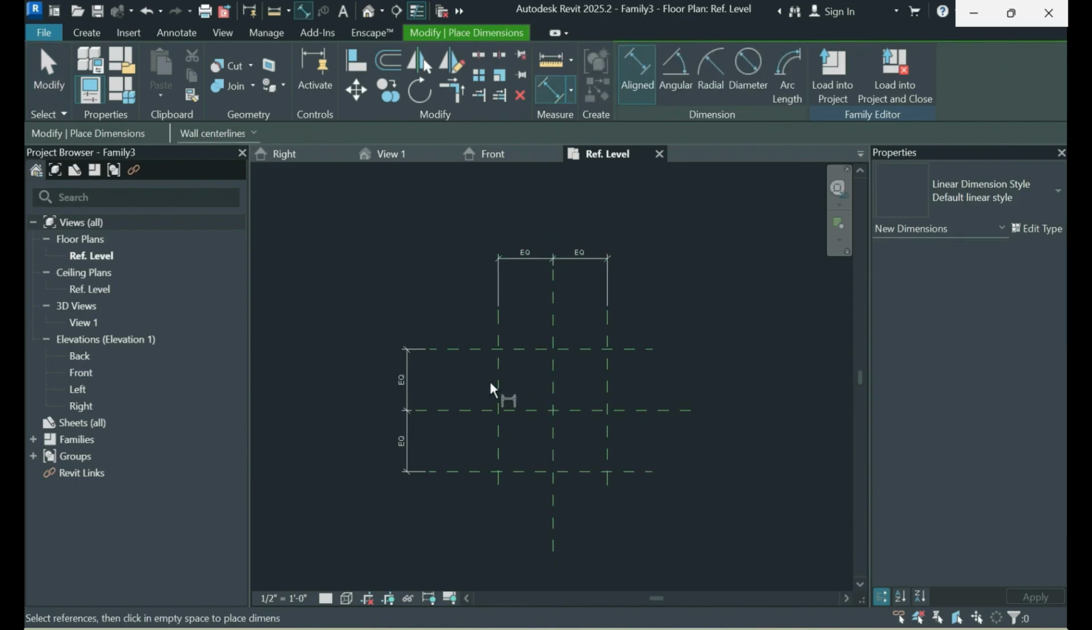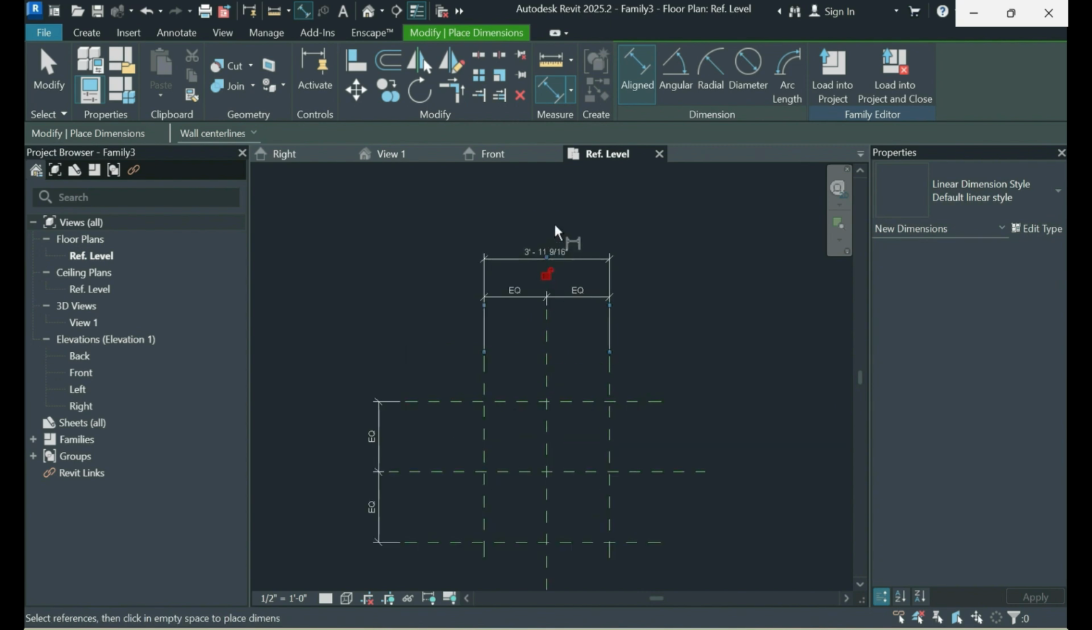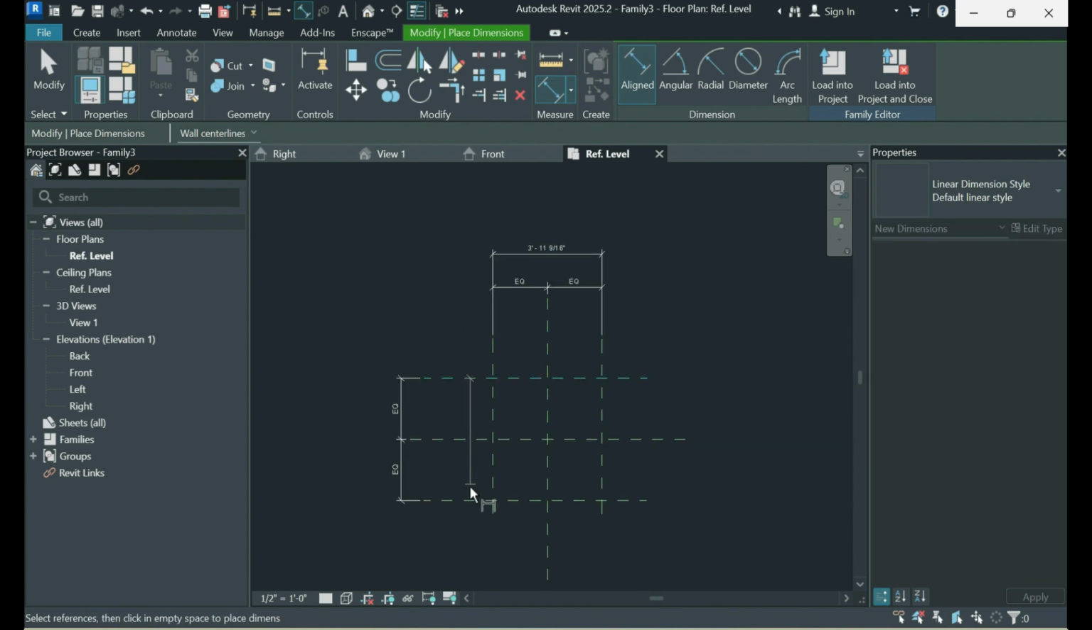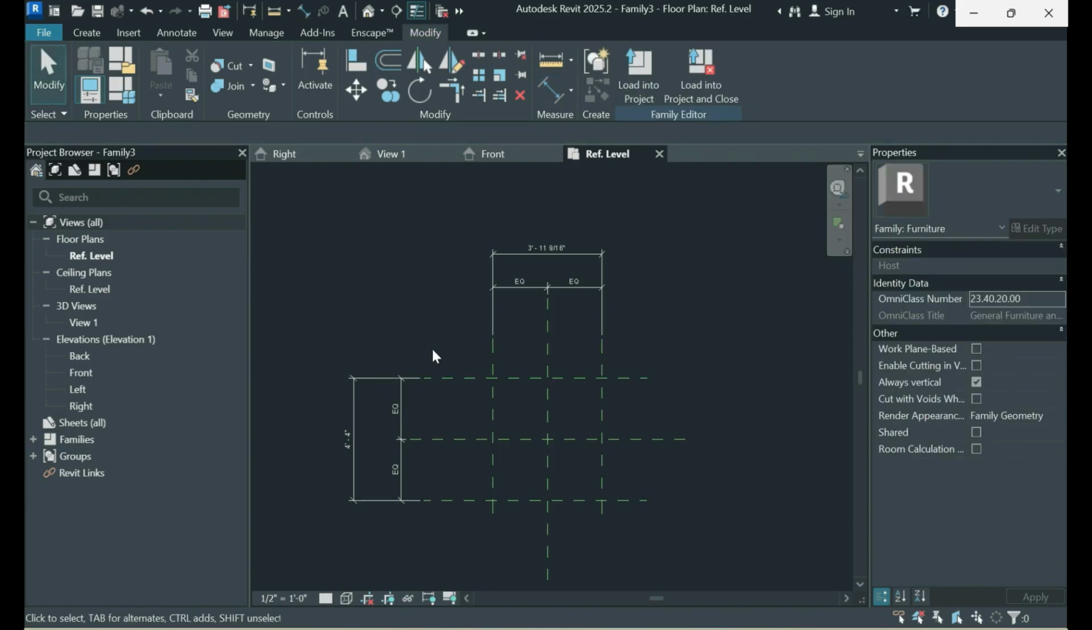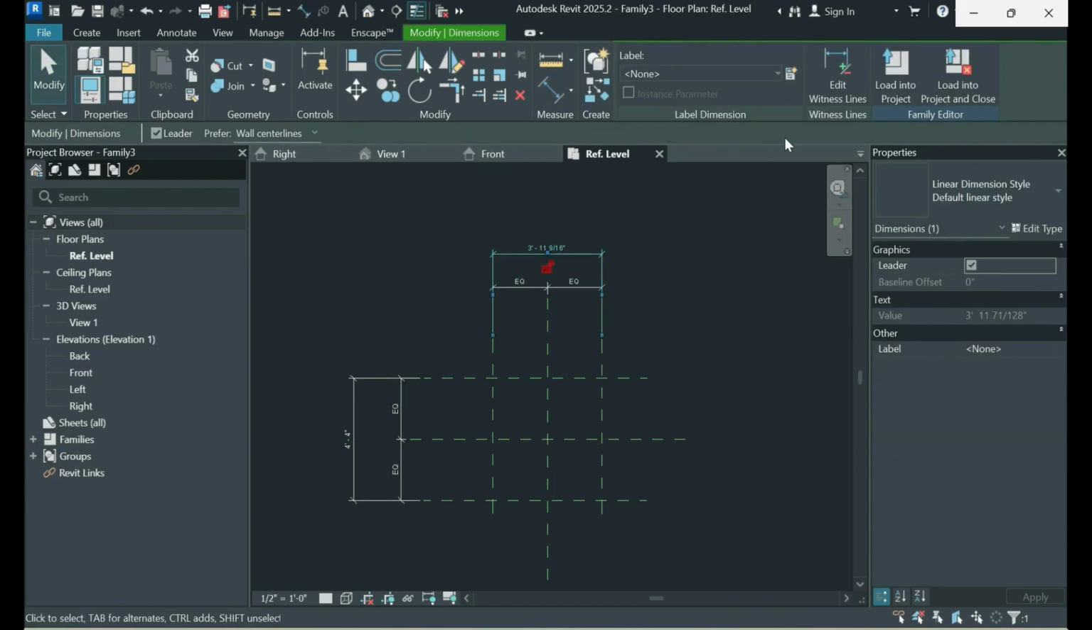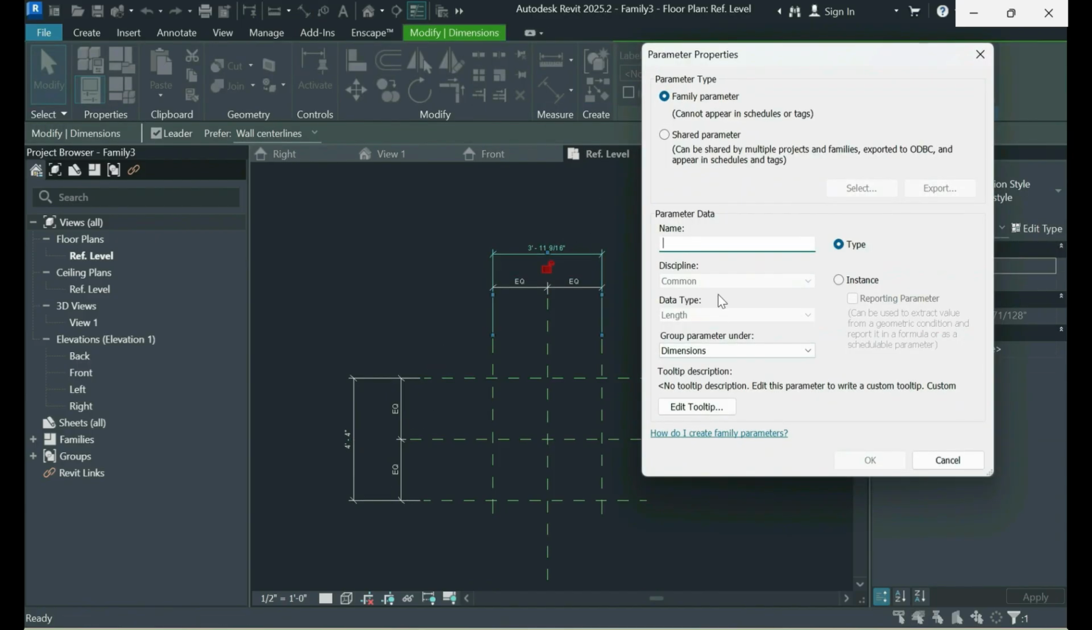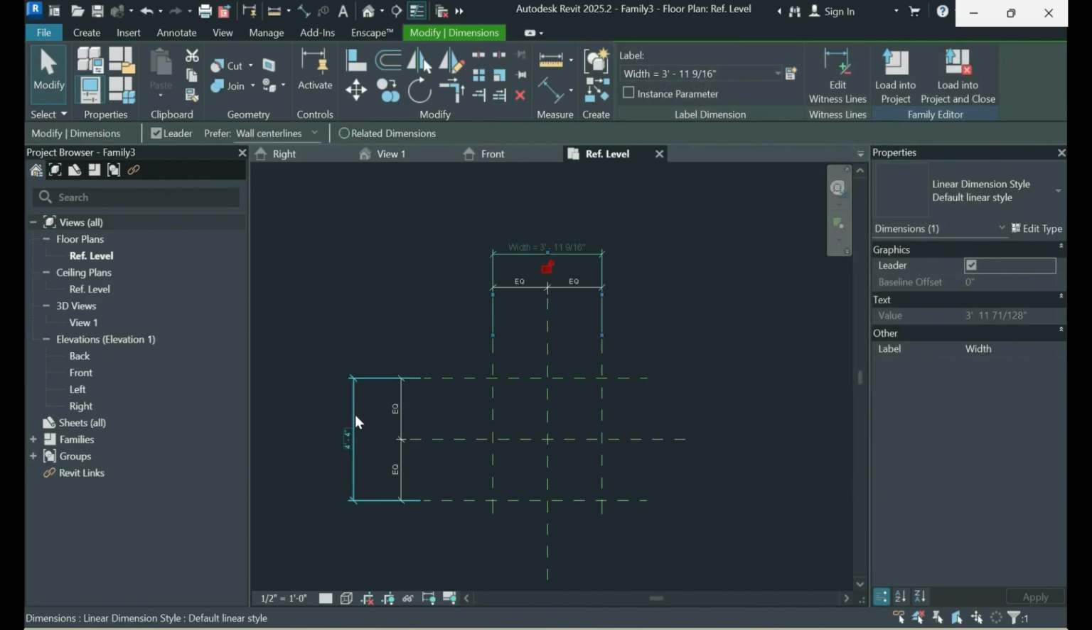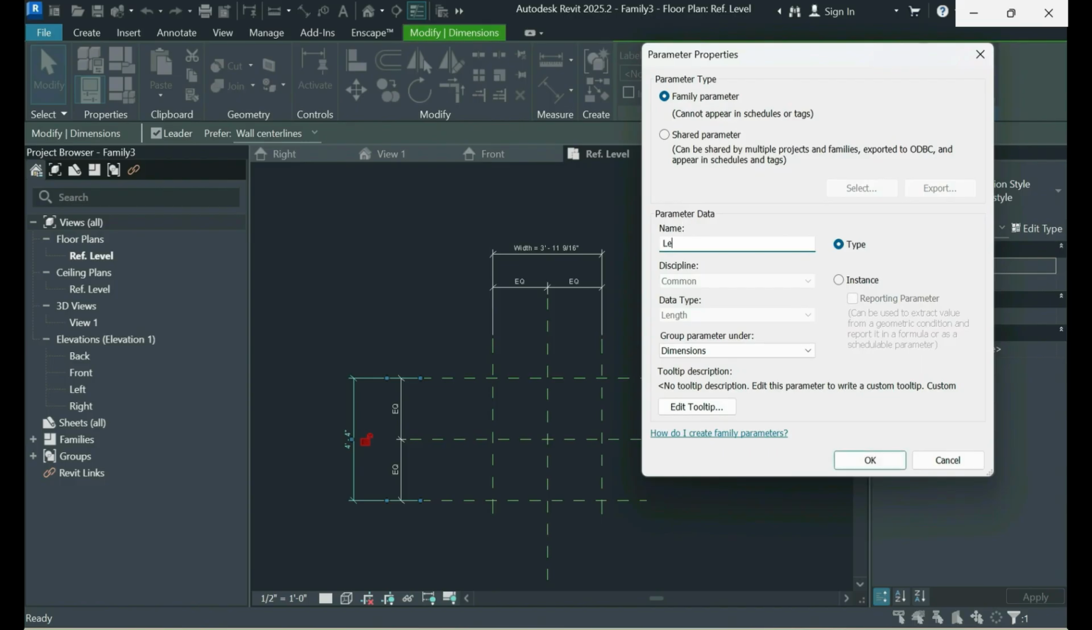Okay, now we will use dimensions again, the left side. Now click on the dimension and assign the parameter. Suppose we use length or height or width, it's our choice. So click on other dimensions and use another parameters.